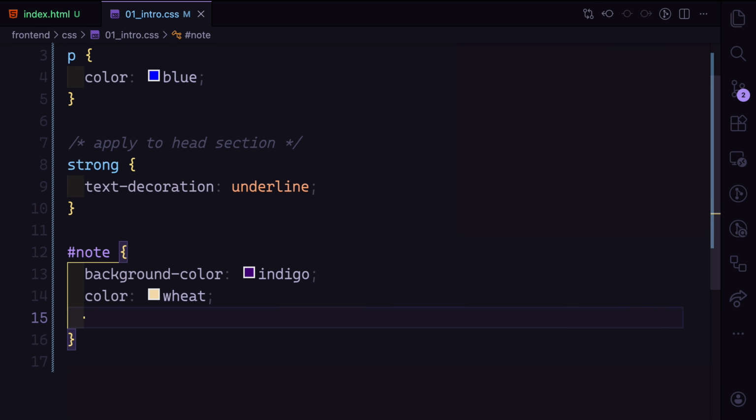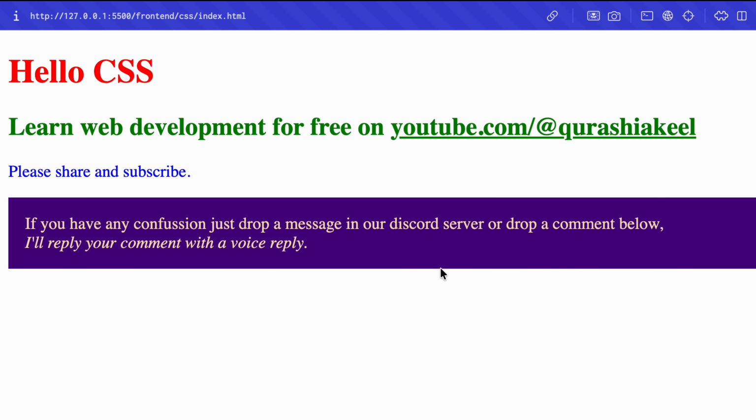Here I will apply some padding. Do not worry if this is very complex at this point, but later on this will be clear to you when we learn it in much more detail. So now you can see it looks very nice.